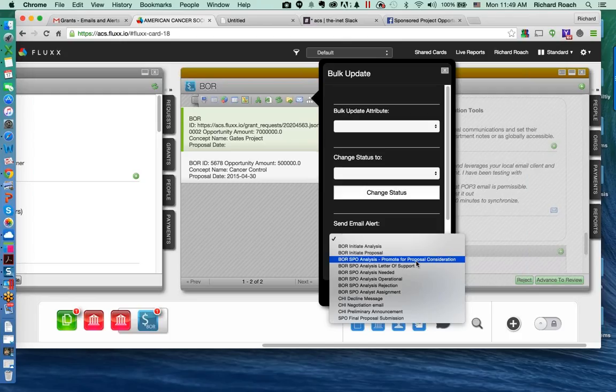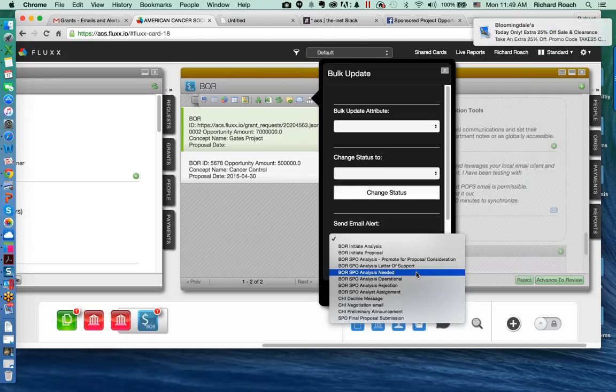Question: is Spo's preference to have the email alerts or email notifications manually triggered? Yes. Because if it is, then we'll use the bulk update method. Well, we did provide some comments to Tony about some of those emails. We didn't feel we really even needed some of them at all. But if we have this option to turn some off and on, that would be helpful to have that flexibility.